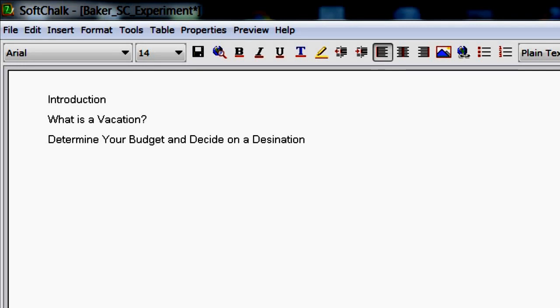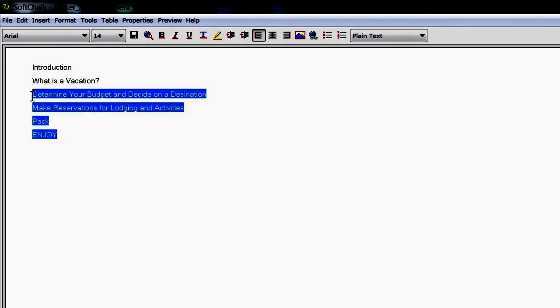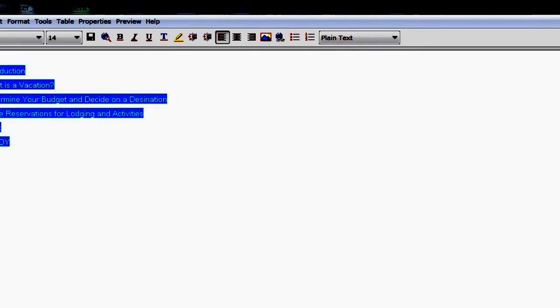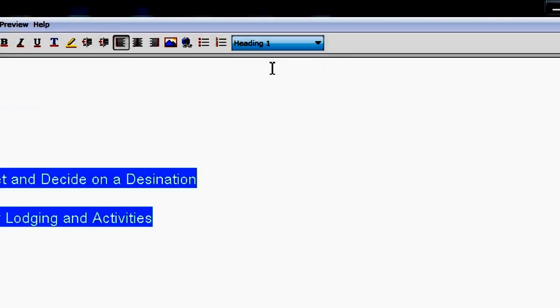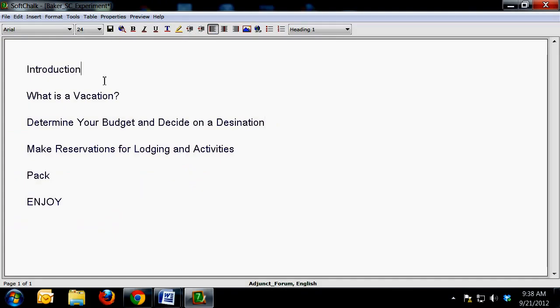and a few other headings. I've already typed this up in a Word document, so I'm just going to paste those headings. These are all of my headings, and to turn them into headings, I'm going to highlight them and turn them from plain text into headings. Headings are what break up your SoftChalk into sections later, so that's why headings are important.